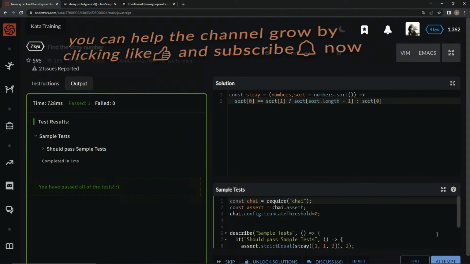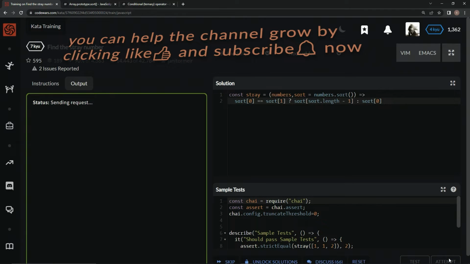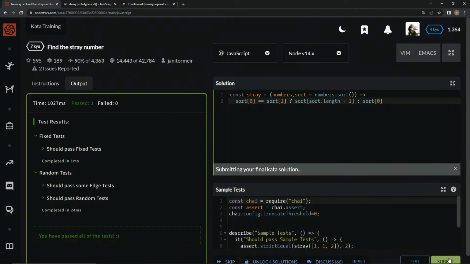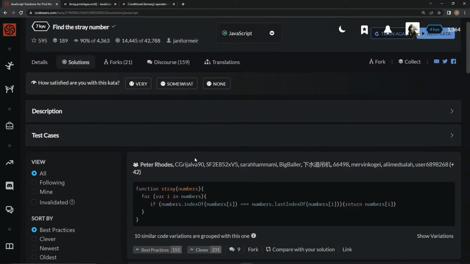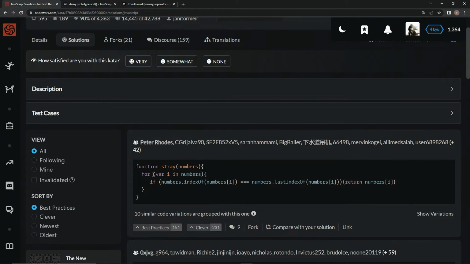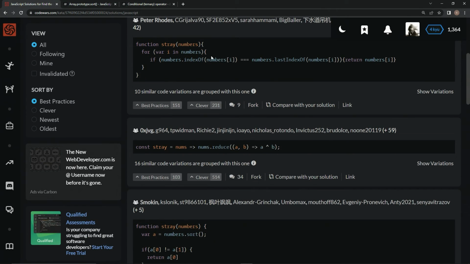All right, there we go. And attempt it and submit it. All right. And right here, they're using the for in statement to just do a for loop. And then they're using the index of to see if they're equaling each other, going through to see if they equal each other. Anyway, whatever. You can check that out if you feel like it.